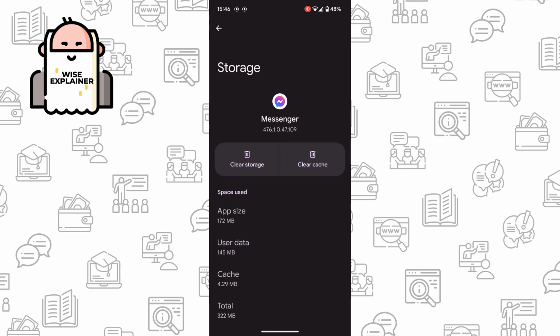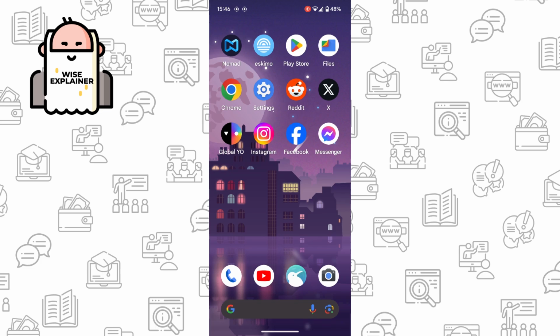But you need to make sure that you remember your login and password, because when you clear your storage, your Messenger will be logged out. So you just need to enter your login and password. Once you've done that, this problem should be fixed.